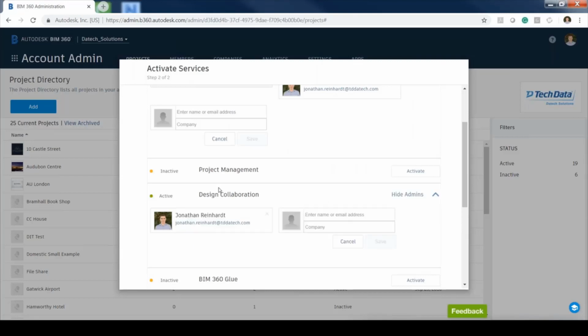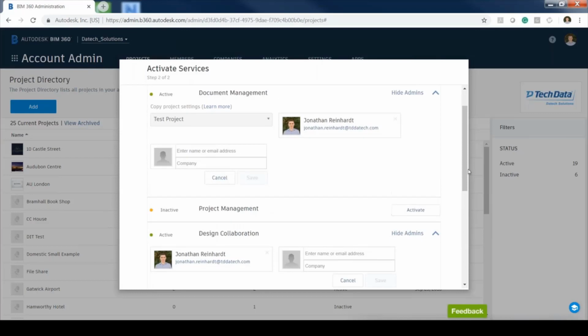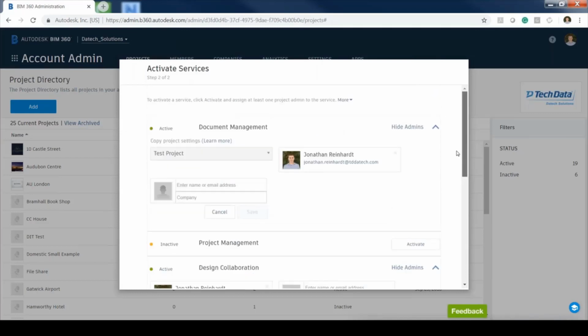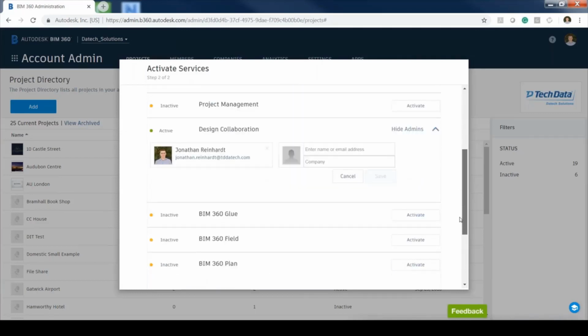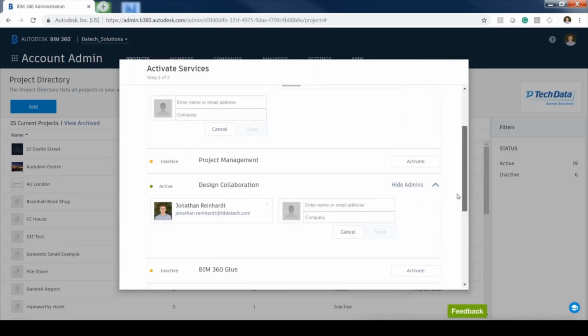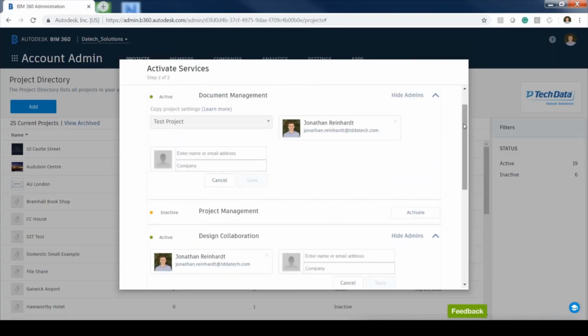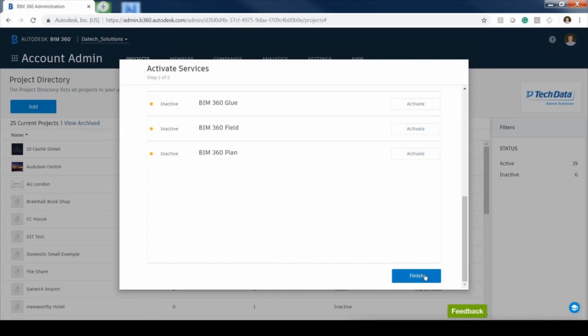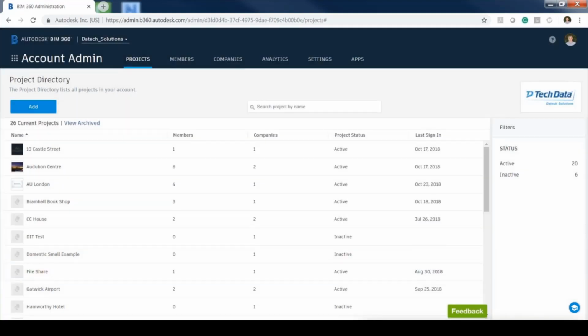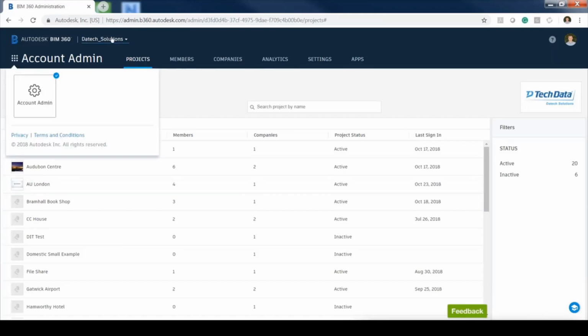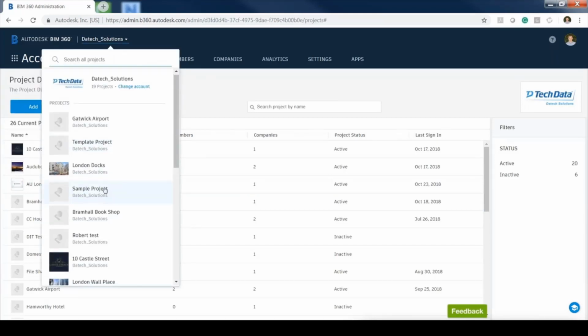And you can see the other inactive ones here are other parts of other products as well, part of Glue, part of Field or Build, and the project management as well. So we have design collaboration and we have document management set up here. So I'm just going to click finish. So that's the services now activated for that project. So I'm just going to go into the project here.